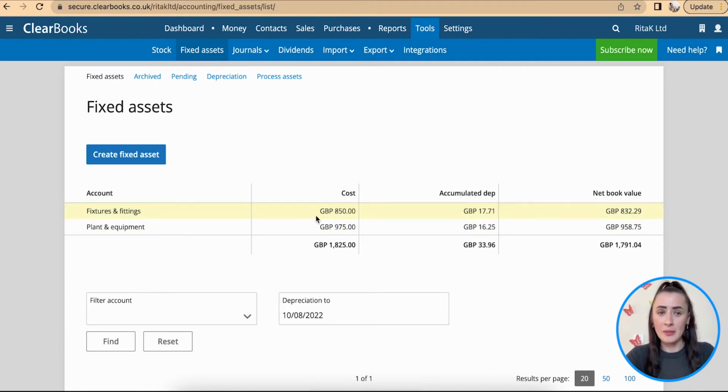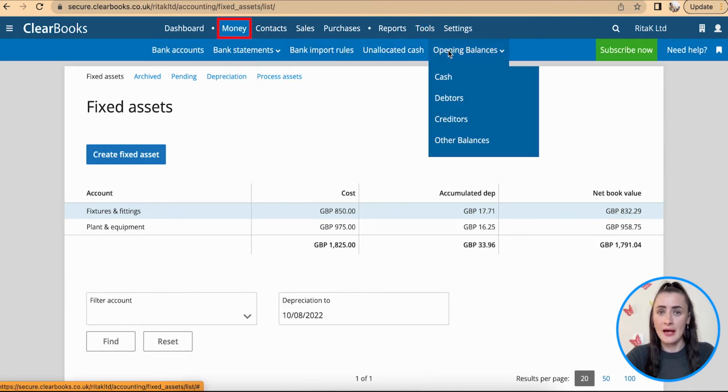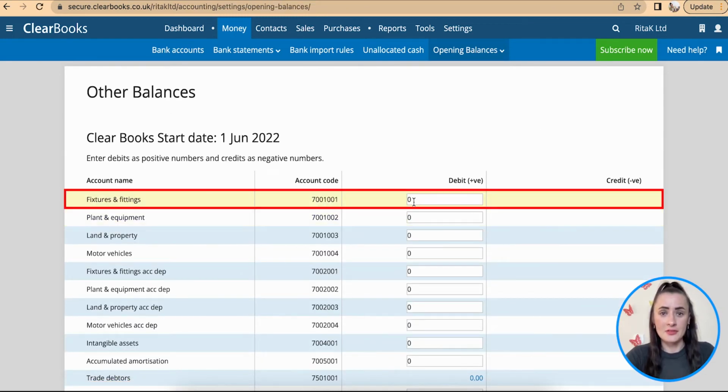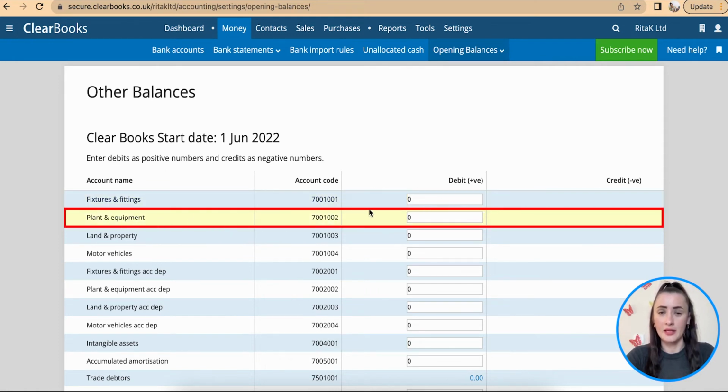To add opening balances for these two assets, I need to go to the Money section, and there is a subsection called opening balances. Either you need to add them under cash, debtors, creditors, or click on other balances. So in my case, these fixed asset opening balances will fall under other balances. And I can see that there are opening balances of 0 for furniture and fittings and plant equipment.